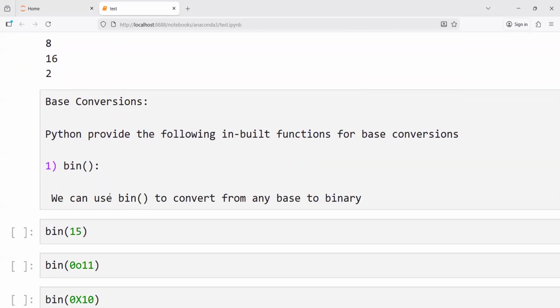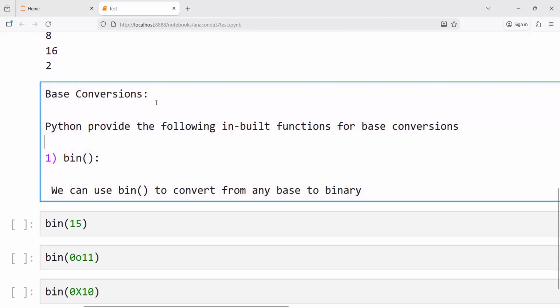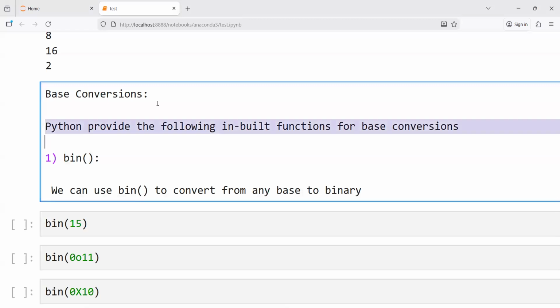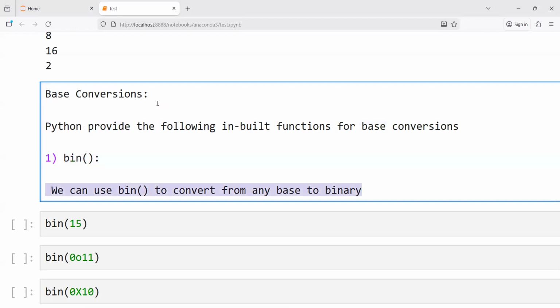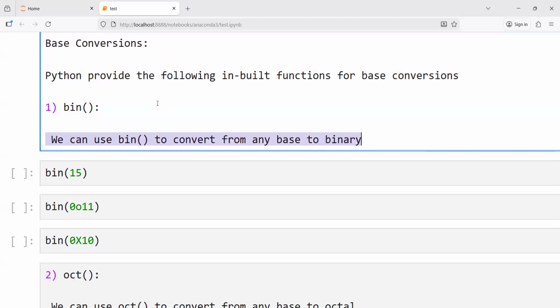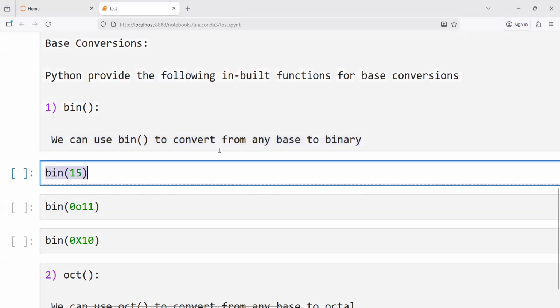Okay, understand? Next topic, base conversions. Python provides the following inbuilt functions for base conversions. Number one, the bin function. We can use the bin function to convert from any base to binary.